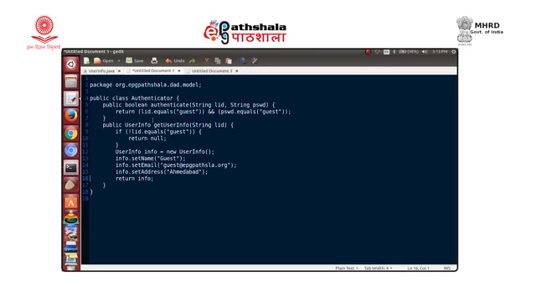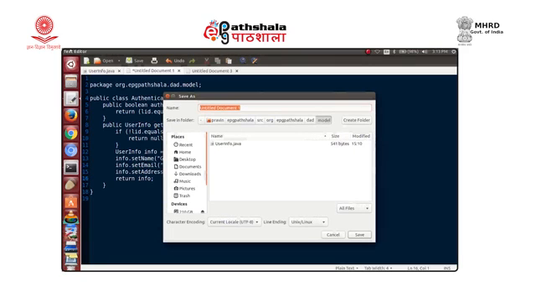So, let us save this. We save this into Authenticator.java, and that should be under the folder for EPG Pathshala. Let us go for saving it. So, that is being saved as Authenticator.java.